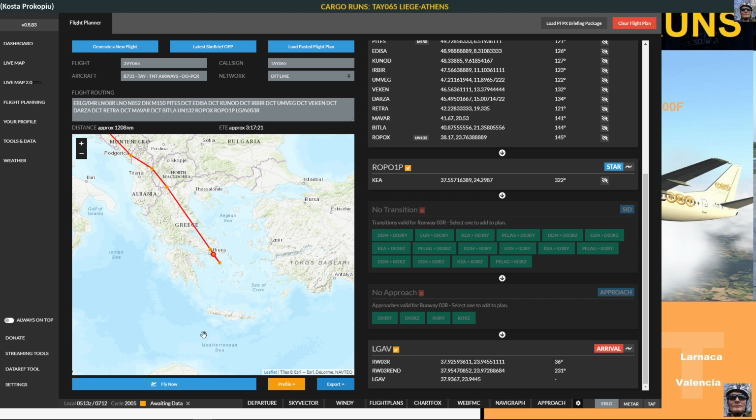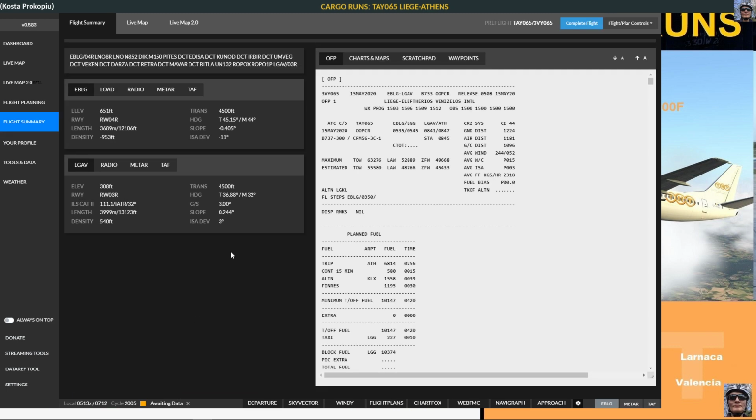So I've got that, and next is that I'm going to press fly now, and that completes the flight plan pre-phase, and we are now officially, for SimToolkitPro, doing that flight. And what we can now quickly check is what we've got here. There's a summary of the information.